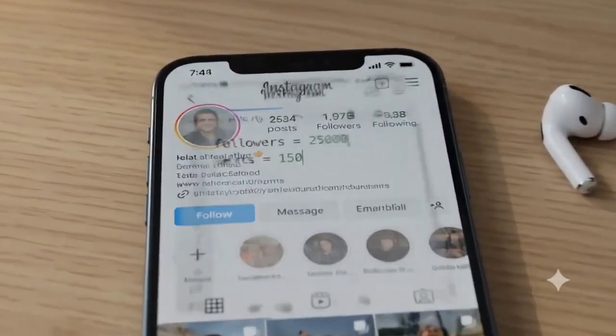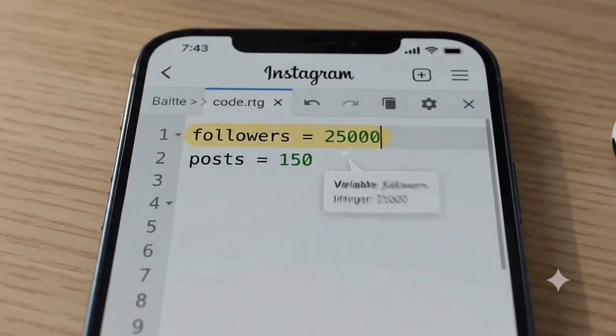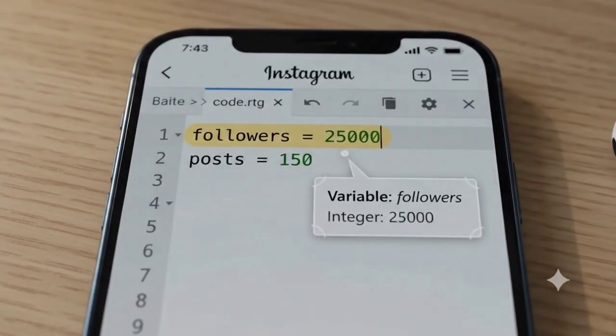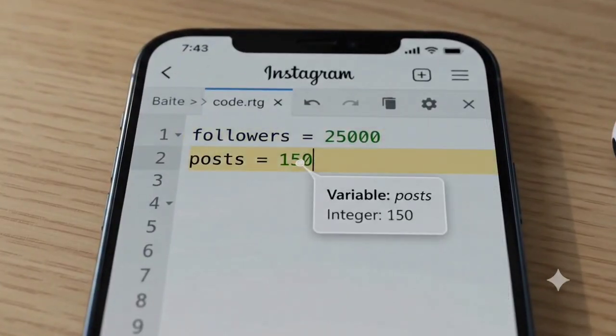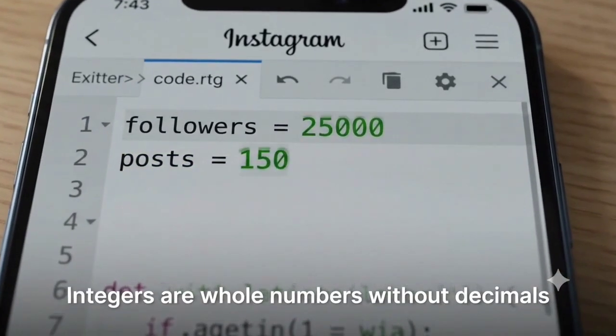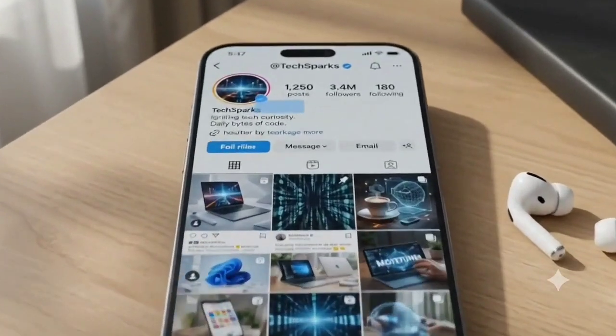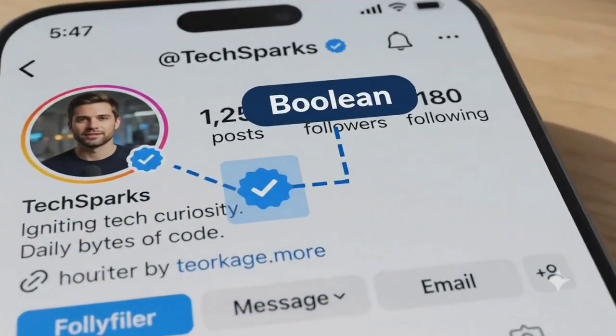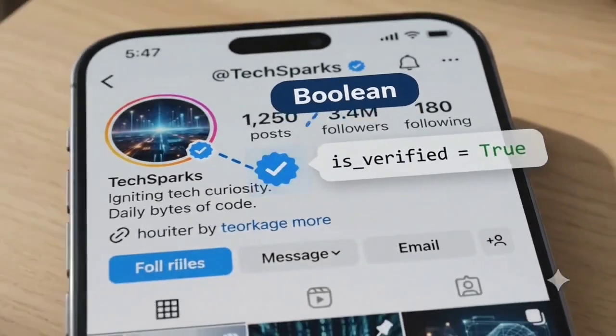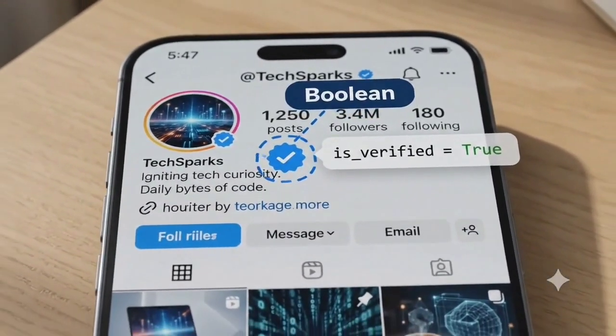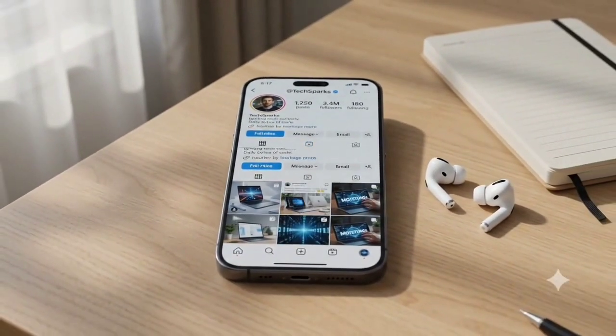Let us examine this Python code. Followers are whole numbers, so integers. Post counts are also integers. Integers have no decimals. True or false values are called Boolean data types. Instagram uses similar concepts for verification status.